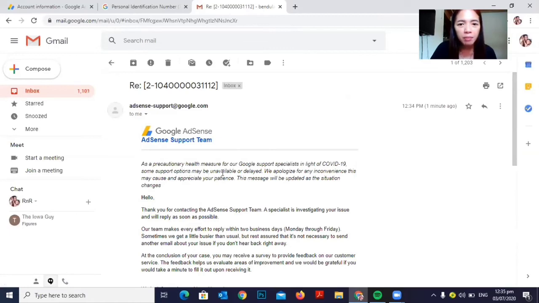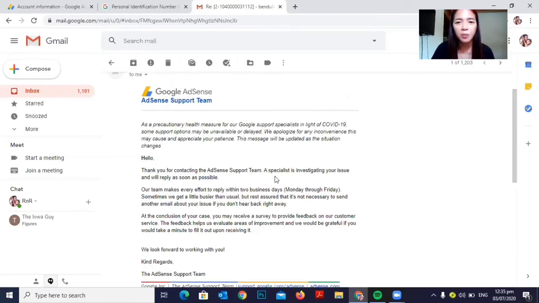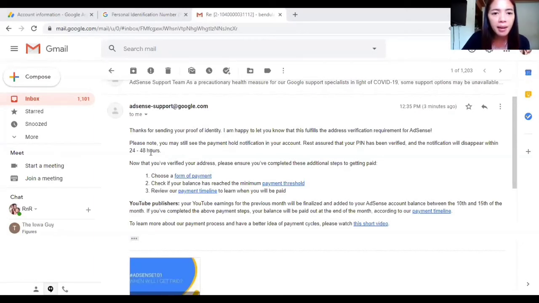As a precautionary measure, Google. Thank you for contacting Google AdSense support. We are investigating your issue and will reply as soon as possible. So this is our email. Now that you have verified your address, I'm verified. Please ensure you've completed these additional steps on getting paid. So that's it, guys. So I'm verified.